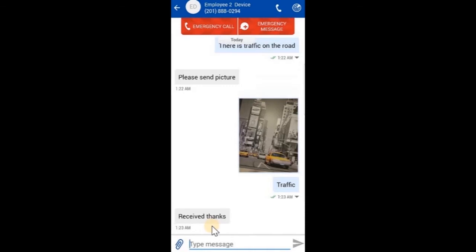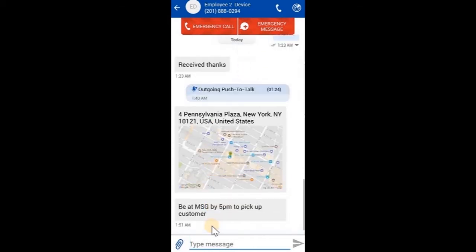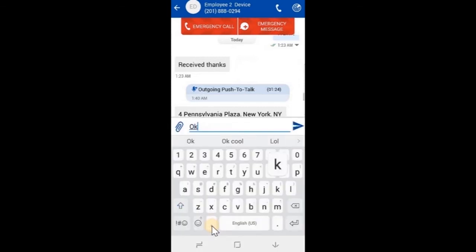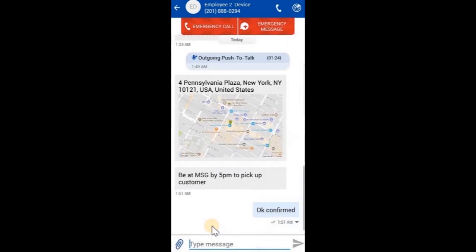Another functionality is for a supervisor to send me a location directly to my mobile device. If there is a change of address or a job request where I need to attend a specific location, a supervisor can send the location attachment where I will receive a new message showing the location that I would need to attend to. I will then respond back saying confirmed.